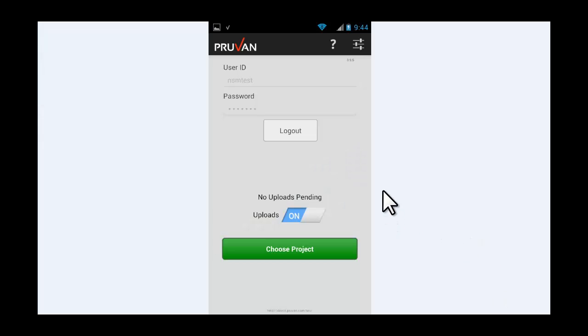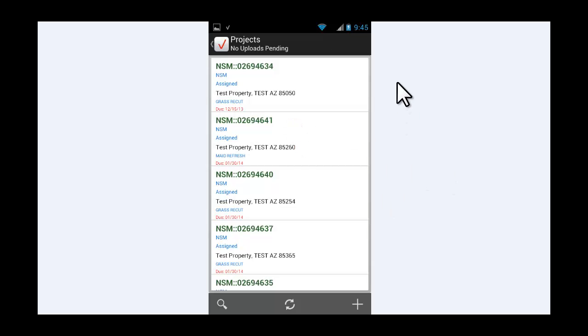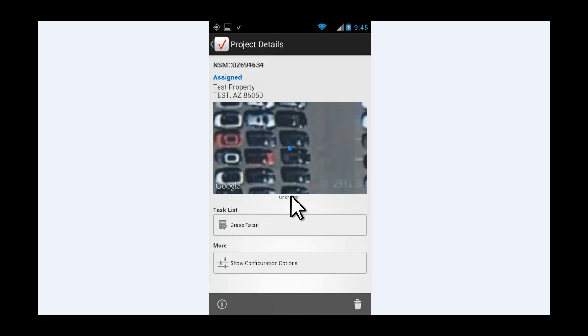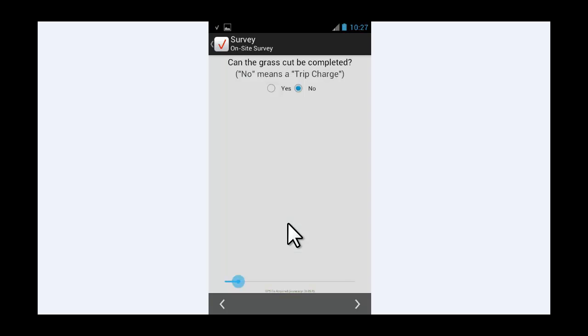In this video I'm going to go over some examples of submitting a non-typical grass cut in the Pruvan application using an Android smartphone device. First of all, you'll log in, select your grass cut order. Once you've opened it up, you will check the notes section here, and then you'll click on grass recut and start answering your questions and taking your photos.